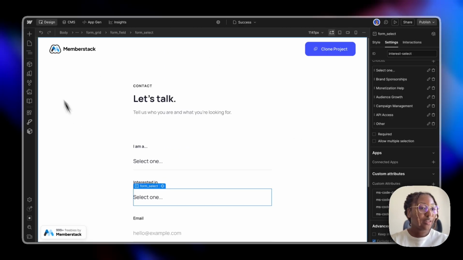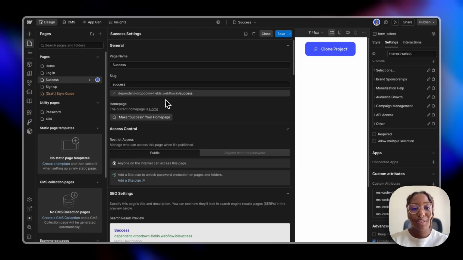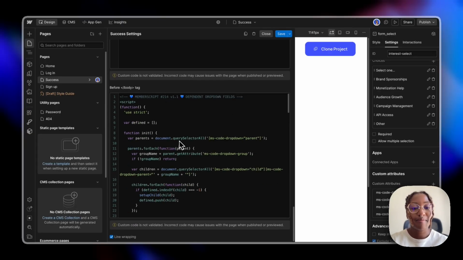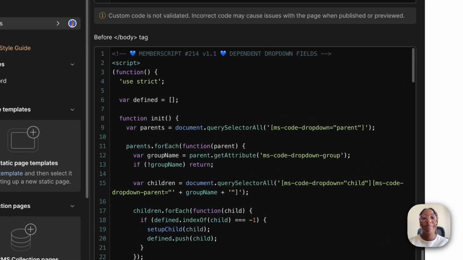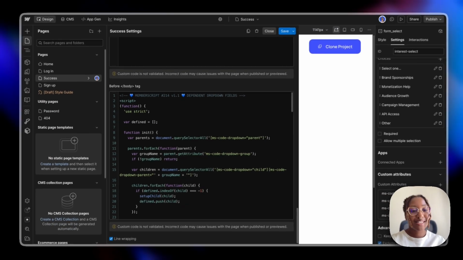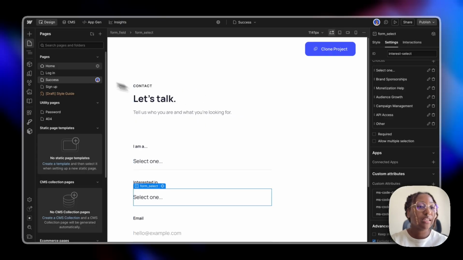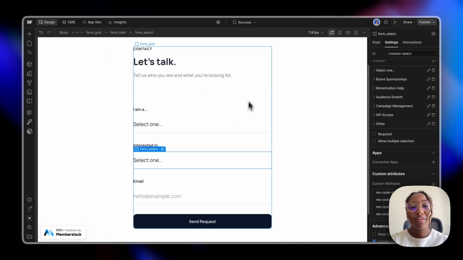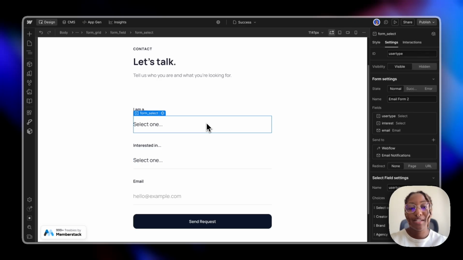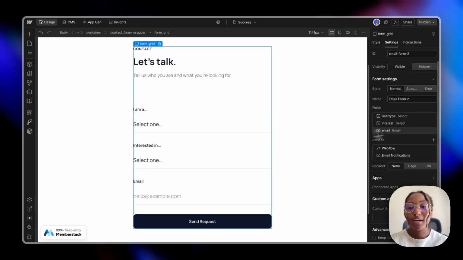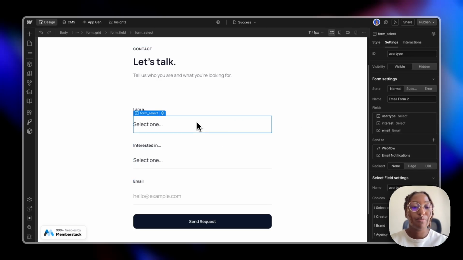So in Webflow, you are going to need to add Members Group 214 and it should look like this. If you're watching this on YouTube, the link to that code should be in the description below. And if you're watching this on the Memberstack site, then you should have already seen the code. You can either add this site-wide or on a specific page, depending on where your form is and your specific use case. On the page itself, you are going to need a form element, and then within the form you are going to have your select options, and then you are going to add a few attributes on the form select options in order to make this work.